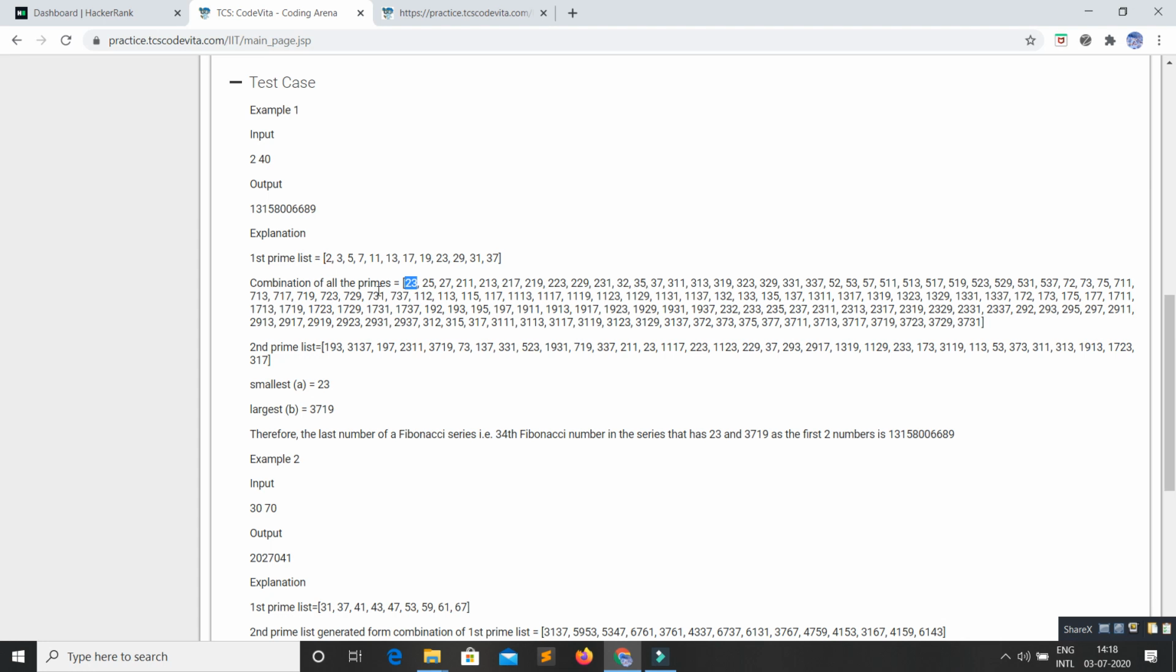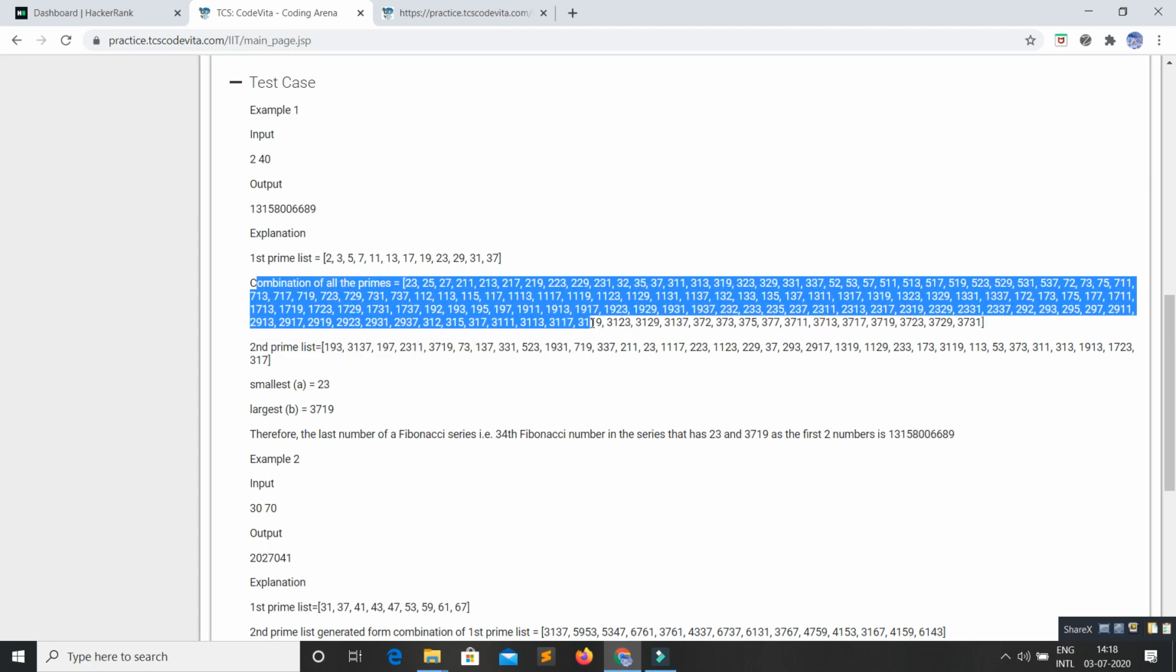Then again what will you do? We will take 3 and start combining 3 with 2, 3 with 5, 3 with 7, 3 with 11. But we will not combine the number with itself. After making all of those, we will go to 5 and start combining 5 with 2, then 5 with 3, but we are not combining the number with itself. Then 5 with 7, then 5 with 11, 5 with 13. In this way we will make all the possible combinations of all the prime numbers. Then we will store all the combinations in a list or array, wherever you want.